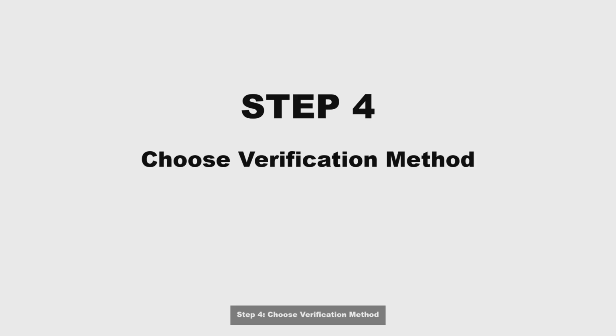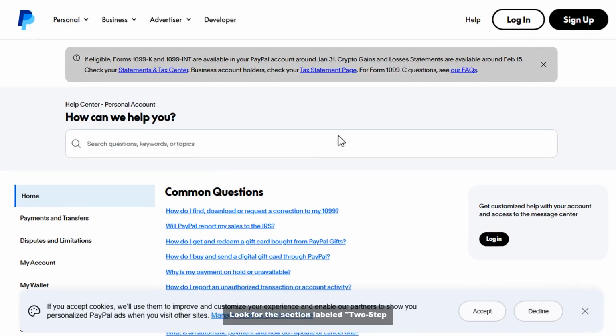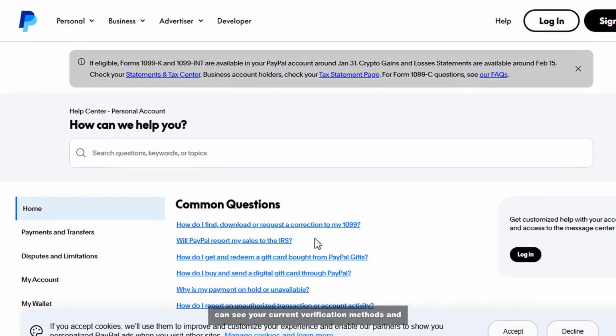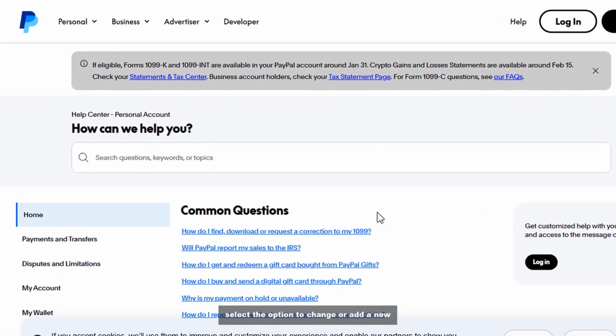Step 4. Choose verification method. Look for the section labeled two-step verification or security keys. Here, you can see your current verification methods and select the option to change or add a new method.